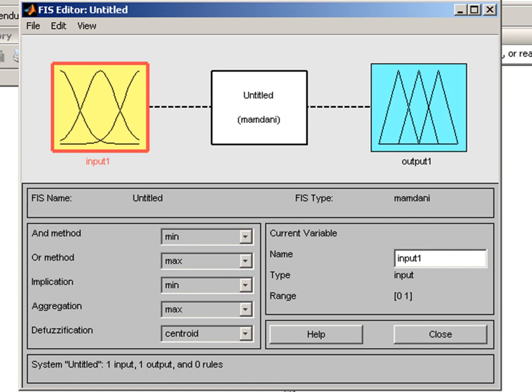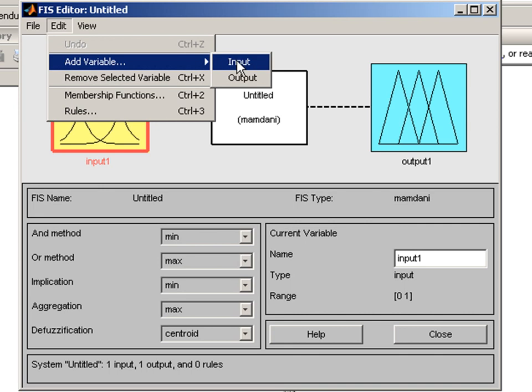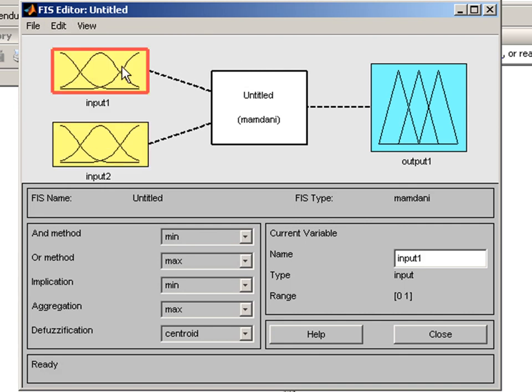So let's start by defining these 2 inputs and 1 output. By default we have 1 input and 1 output, so we will add a new input variable and we will define inputs and outputs. The first input is going to be quality of service, we'll call it service. The second input is going to be quality of food, we'll call it food. And the output is going to be tip percentage, we'll call it tip.